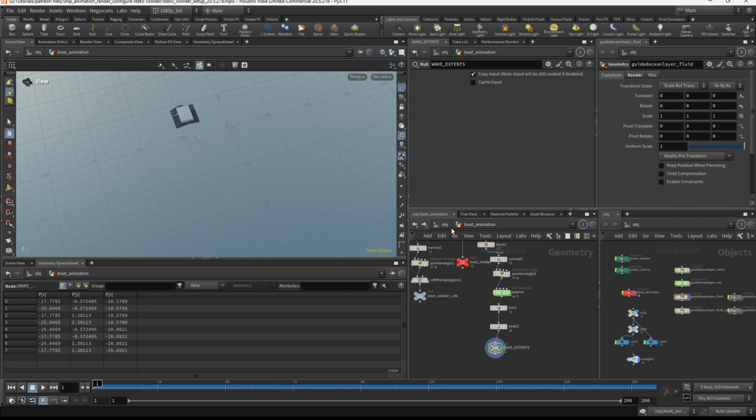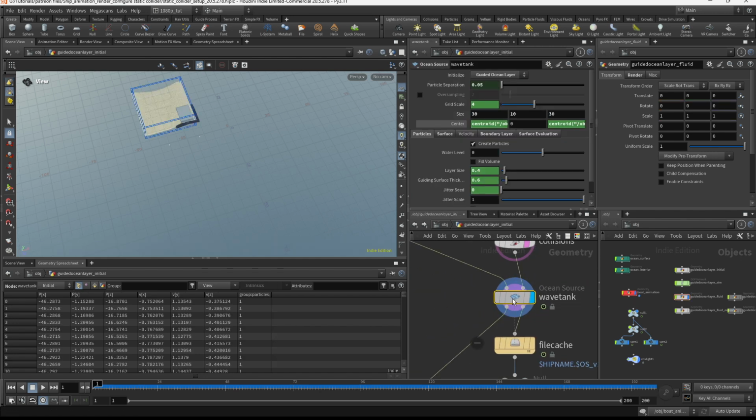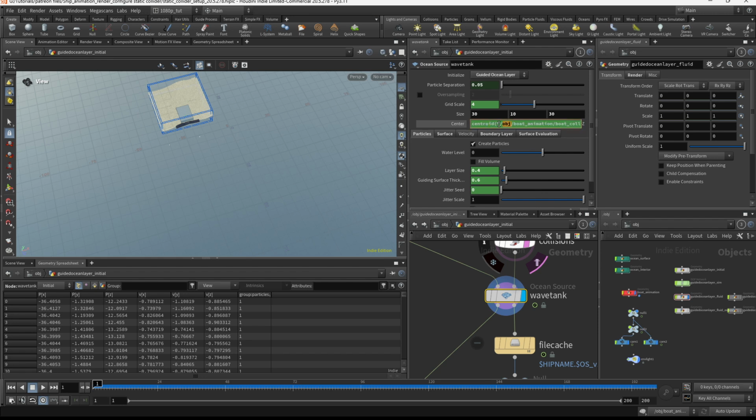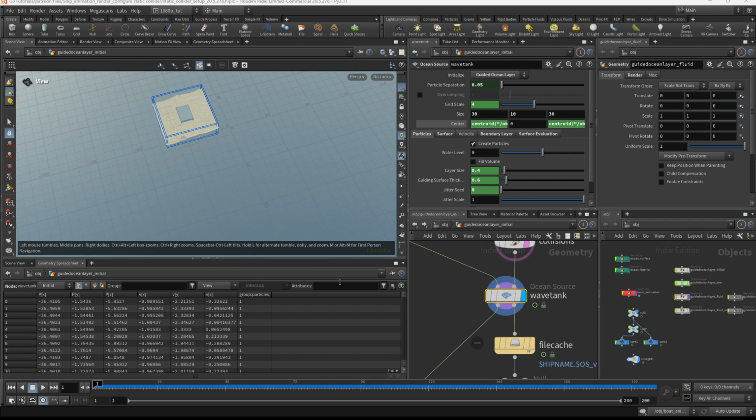Looks good to me. Okay, and then back into the guide ocean layer initial, and the center is going to be, we'll get rid of that 10, don't need that 10 now, so we'll just replace the object in the quotes, Control V. And on this side, just forgot that 10, take that 10 off. So it's in the middle, and the size of it is going to go in here.